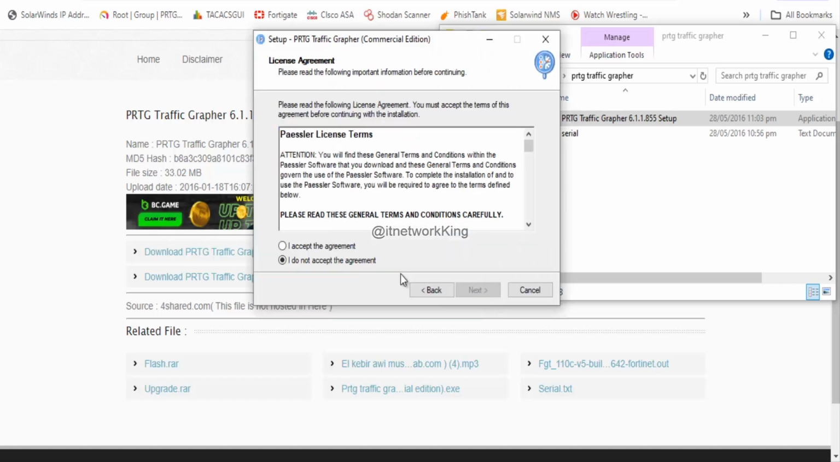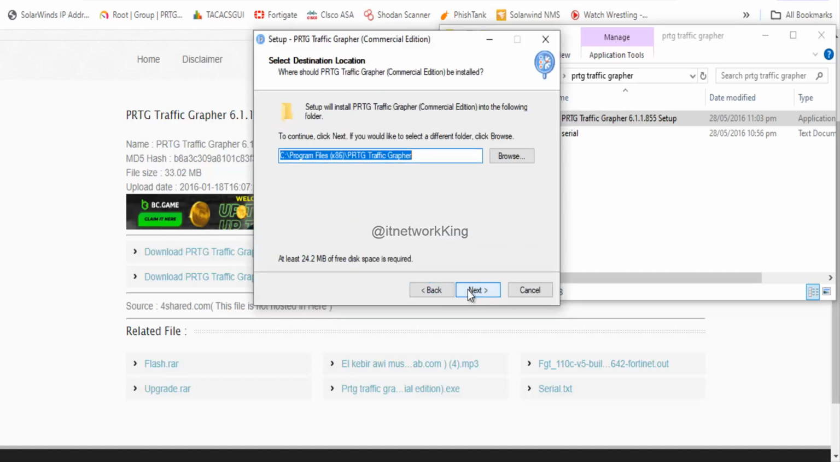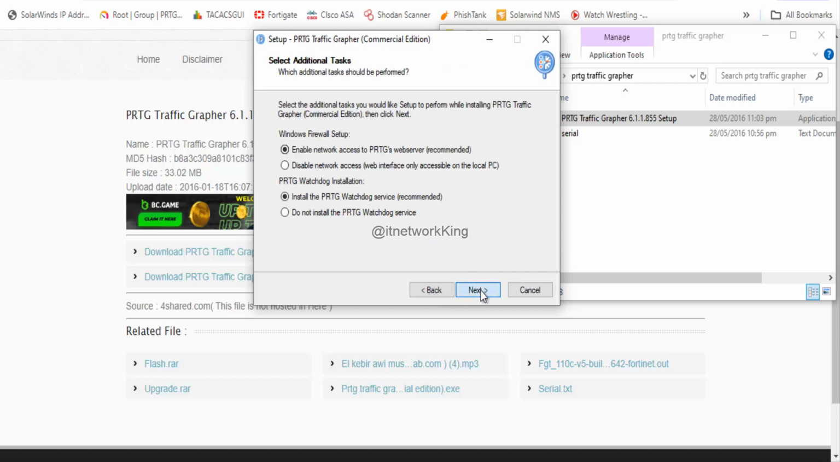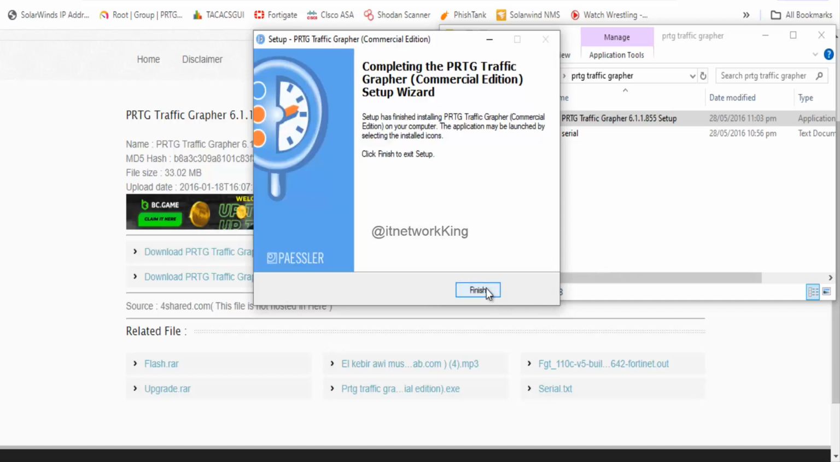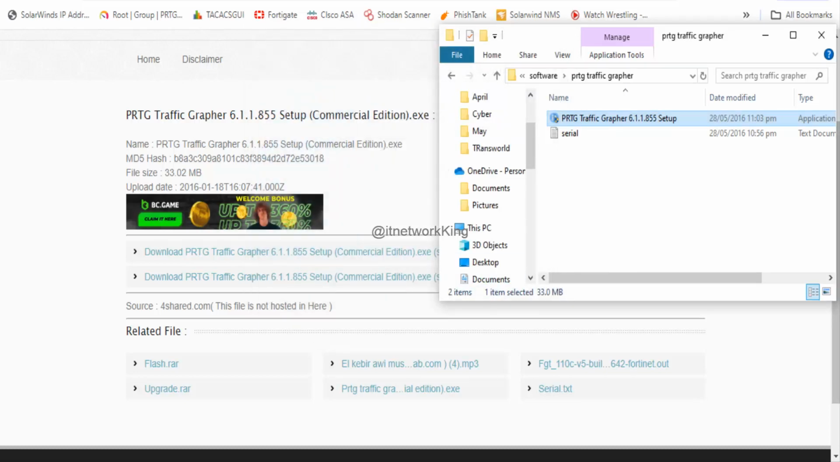Run setup. Click accept, then click next. Click next. Click next. Click next. Click finish. Click menu.